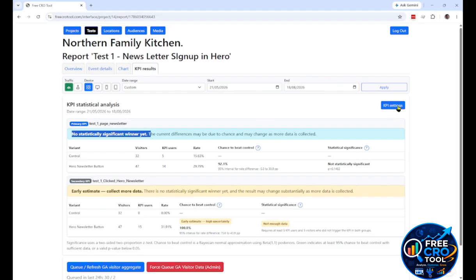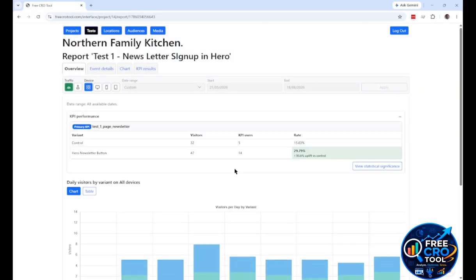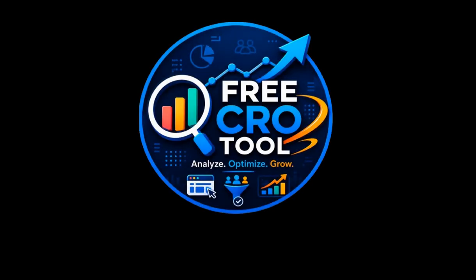And that's the complete journey, from creating your free CRO Tool account and setting up your first project, through installing the tag and connecting Google Analytics, to building, testing, and launching your first experiment and analyzing the results.